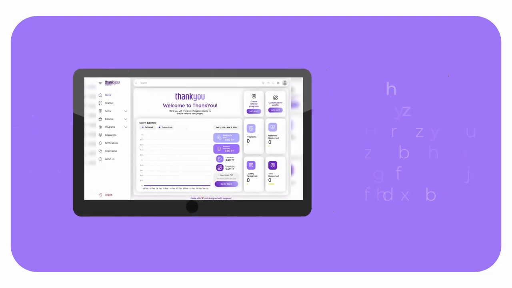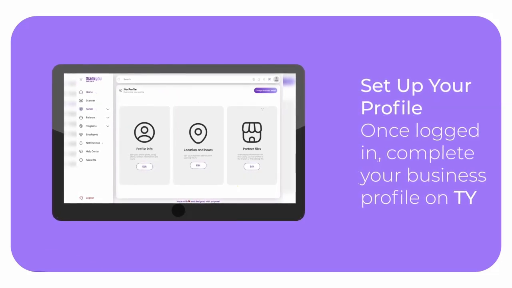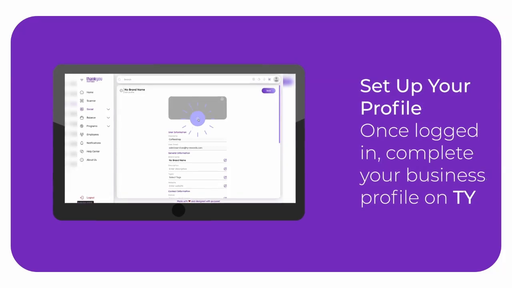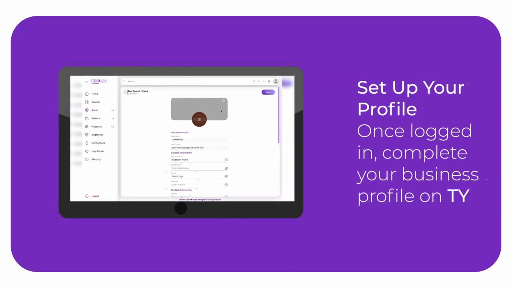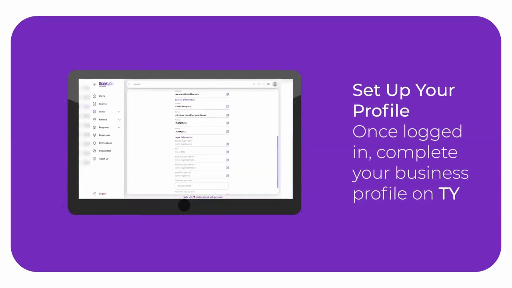Step 2. Set up your profile. Once logged in, complete your business profile on TY. First up, let's get your brand noticed. Add your brand name, upload a vibrant cover photo, and make your profile stand out with your logo. First impressions count. Provide business details.